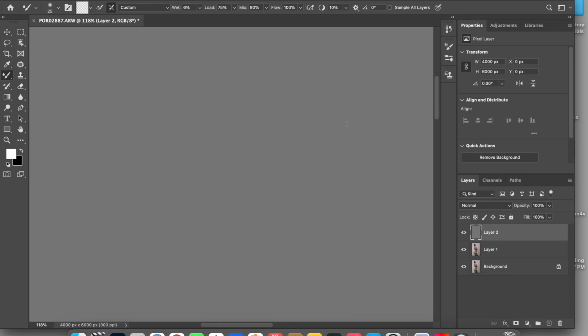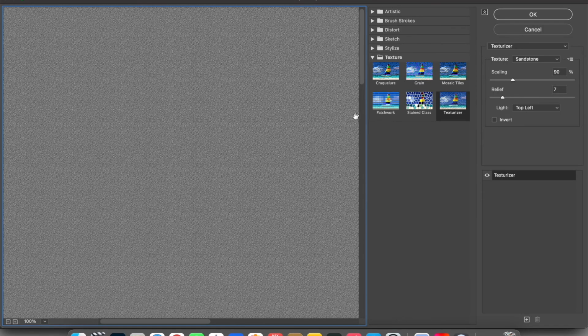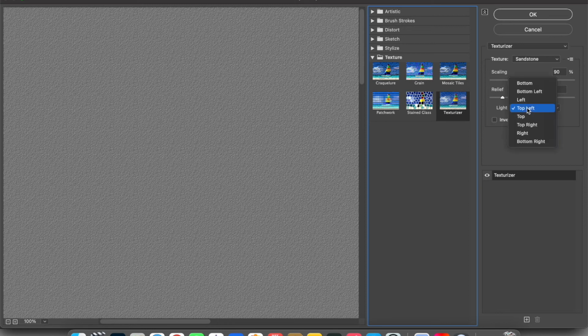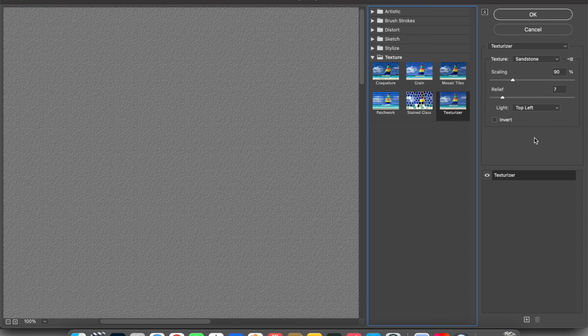So that's when you need to go back to filter, your filter gallery, and in filter gallery select this texturizer. Now the best part of this texturizer is that you know when you click the photo, where the light was coming from. In my image, the light was coming from top left, but the light can be top right, that can be anywhere. So you can select top left, and it will create a texture based on your light setup.